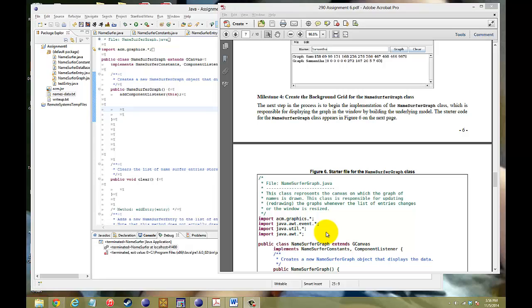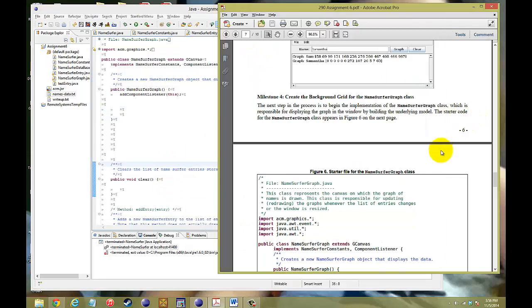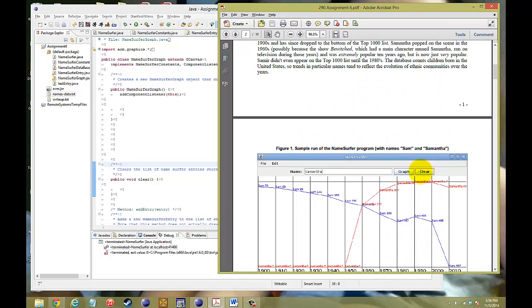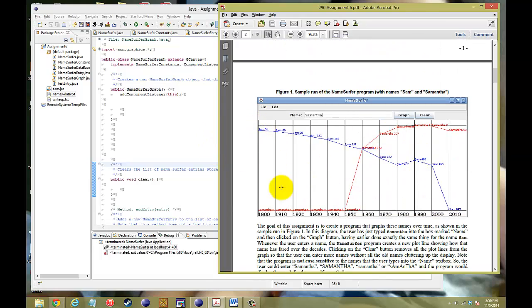This is Kai, and we'll be going through Milestone 4 of the program, and this one should be relatively easy just because we're just making the graph of the NameSurfer graph. This is going to be pretty quick. So, basically, what you need to do is you need to create this graph right here. Okay, so you have a top line, a bottom line, vertical lines, and date labels.